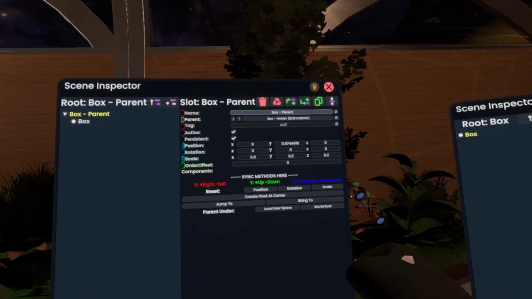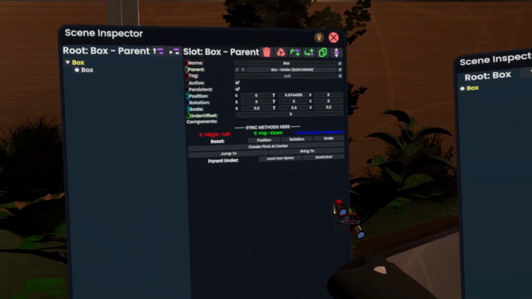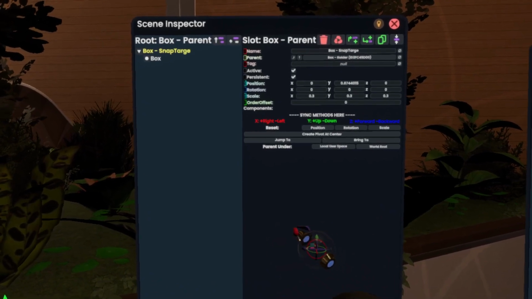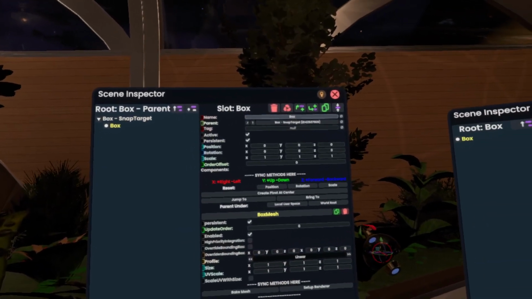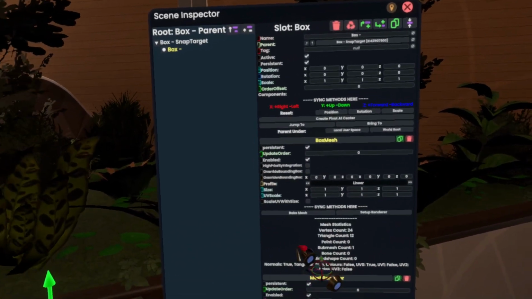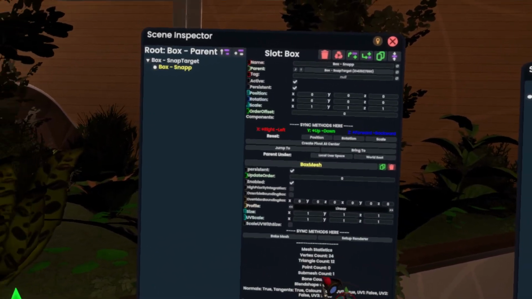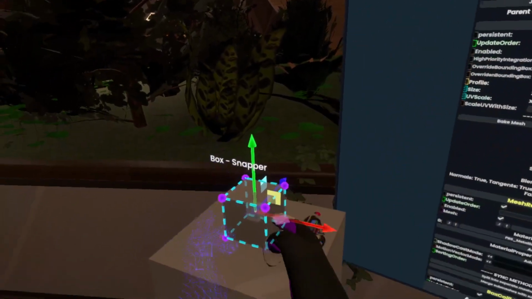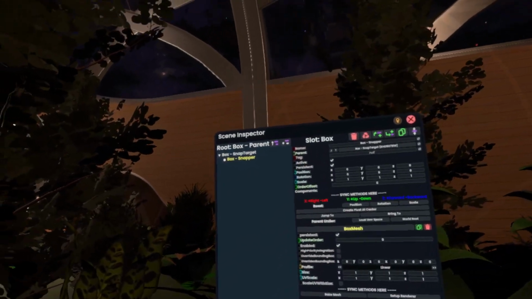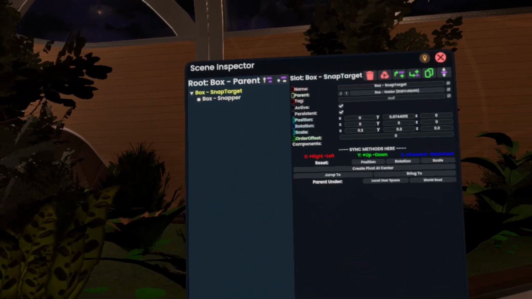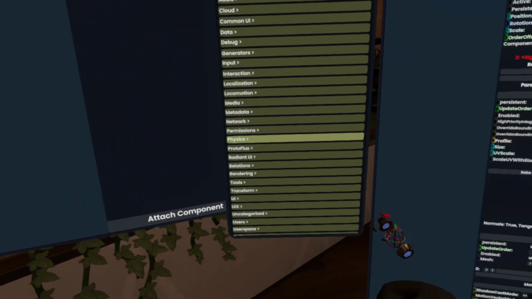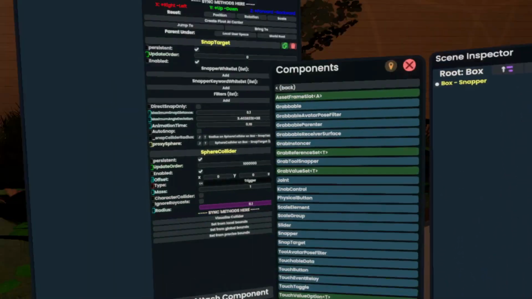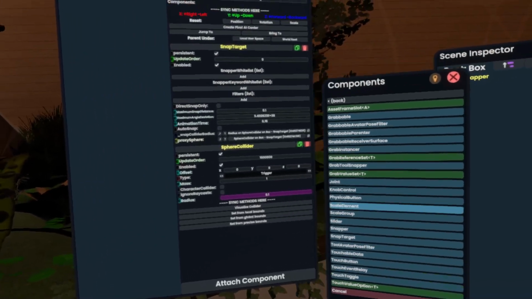So next, we just quickly rename this to a snap target. I accidentally deleted a dash. This is the actual snap target. And then this box here is our snapper. Now the snap target, as it implies by target, is what the snapper will be targeting when it snaps. Now, if we now go to that box snap target, we can go to attach component, transform, interaction, snap target. Great, now we have a snap target on here.